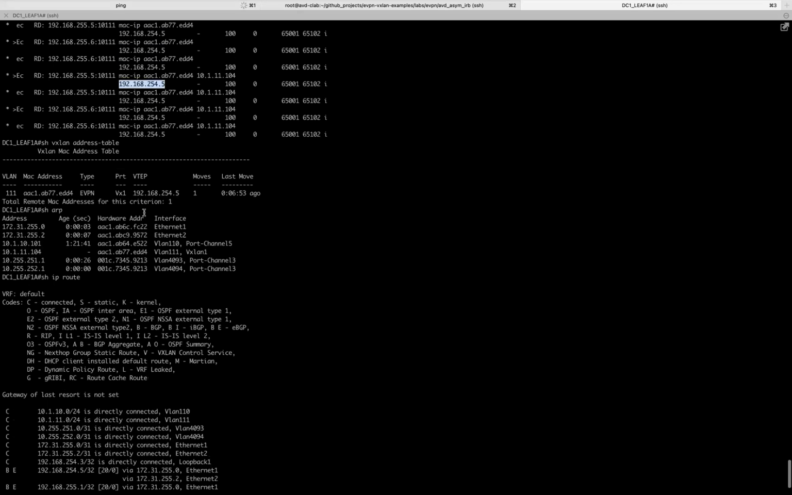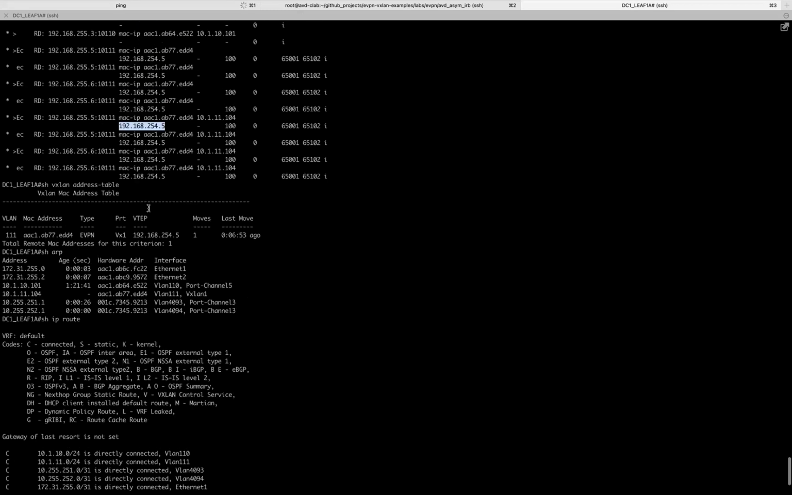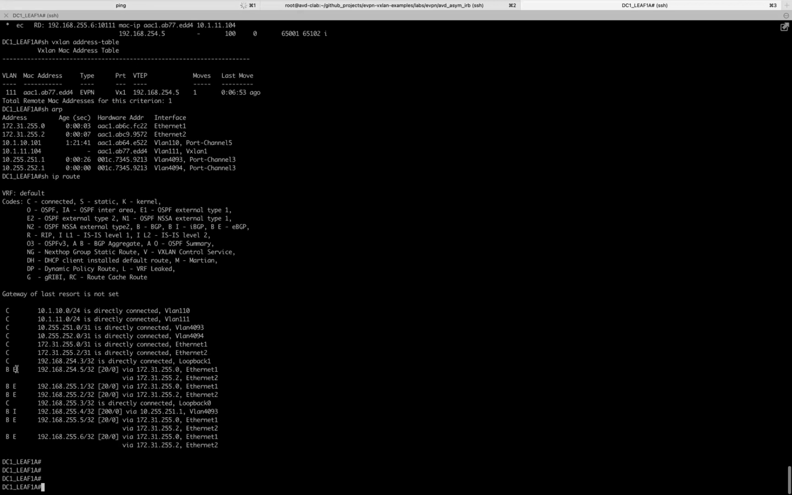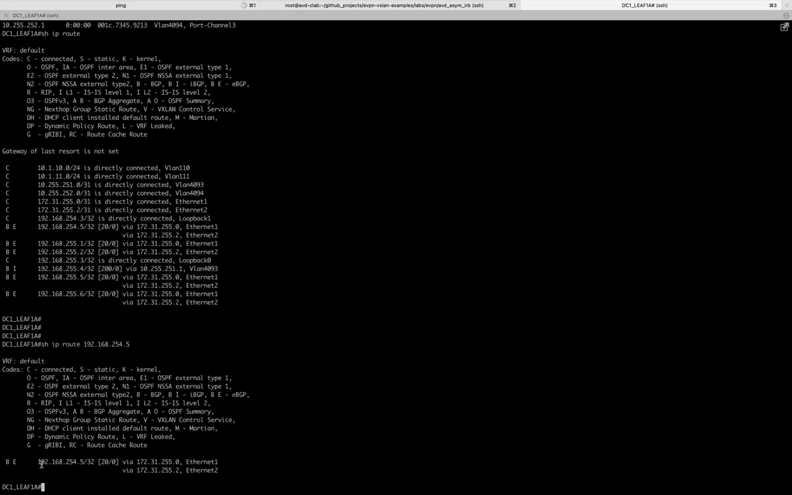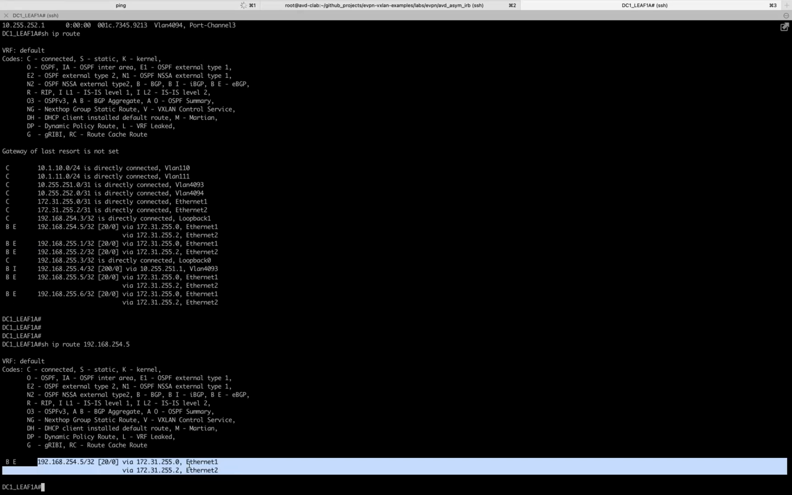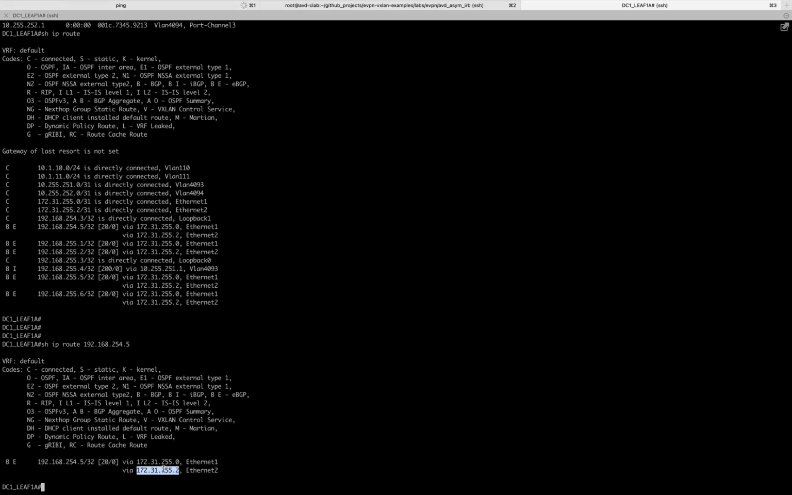Now for this, we have to check the routing tables. So 254.5, right? If you check here, let me run show IP route. This is ECMP, right? Two paths. These are your two spines, spine 1 and 2.